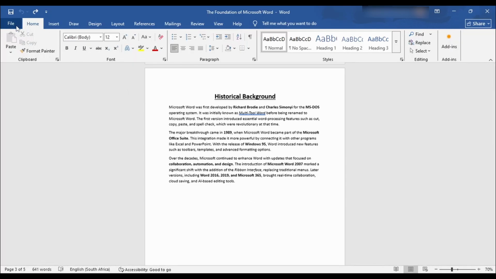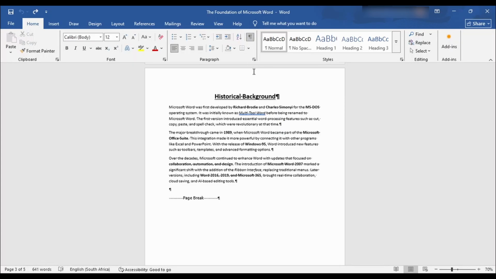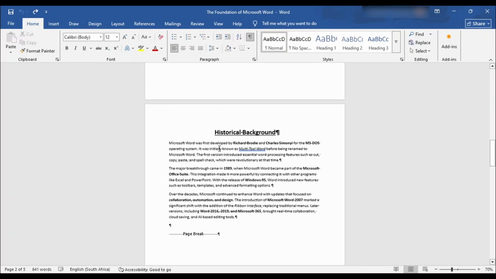On your top tabs, you're going to go to the Home tab, and then under the Home tab, you're going to click and turn the paragraph icon on. And now you can see the page breaks are appearing. Remember, this is the page where we want our numbering to start from.